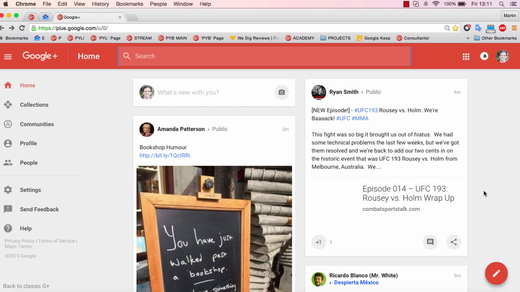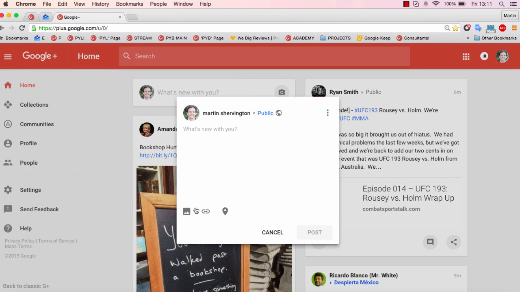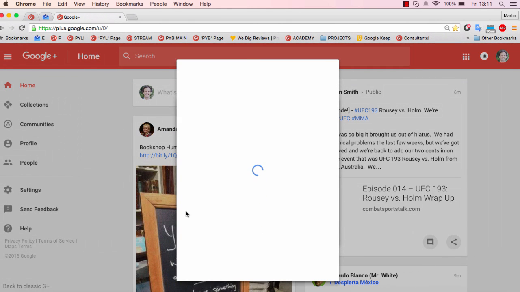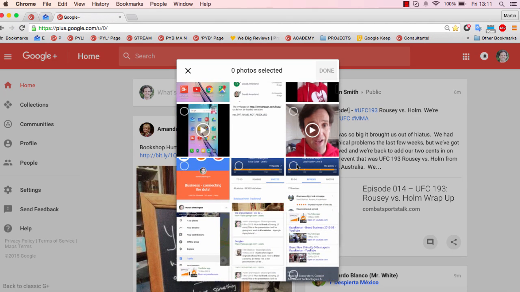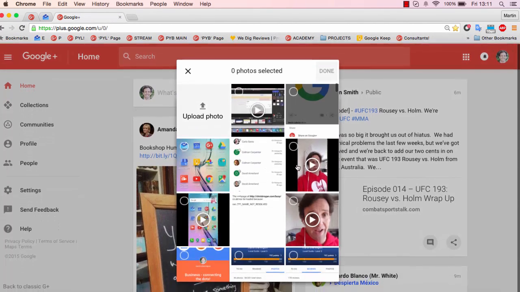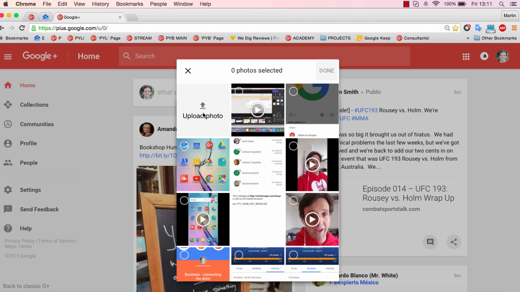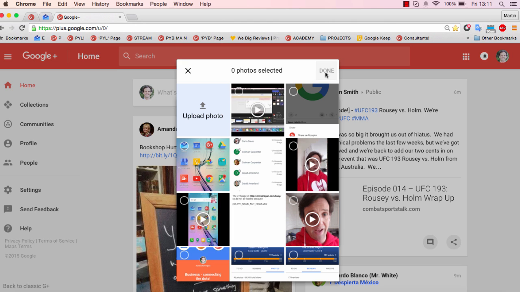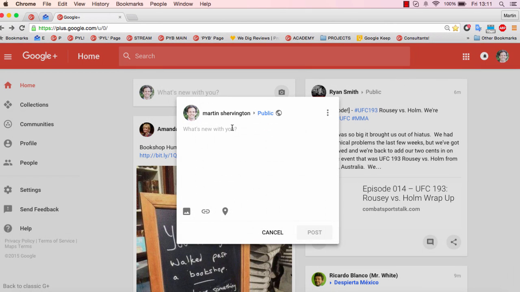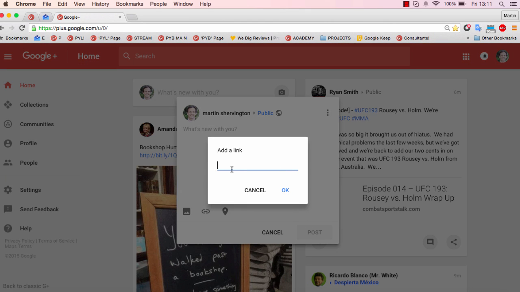So let's go a little deeper then into the share box. Let's say you've got an image you want to share. You click on the image icon and that brings up images that you've got already, which will come from your photos, or you can click on upload a photo, choose one from your desktop, and then when you're ready you click done. Or you could click the link box, just drop a link in there. Could be a YouTube link, could be a blog link, whatever you want.